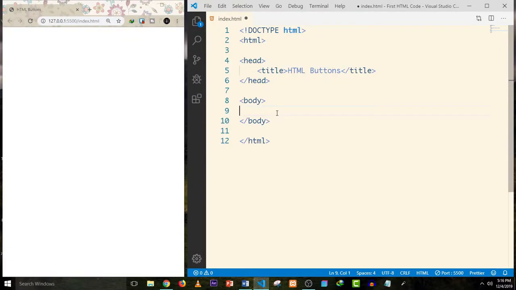Hello guys, welcome to the 14th video of the short HTML5 video tutorial series for absolute beginners. So in this video we're going to take a look at how to create buttons in HTML.